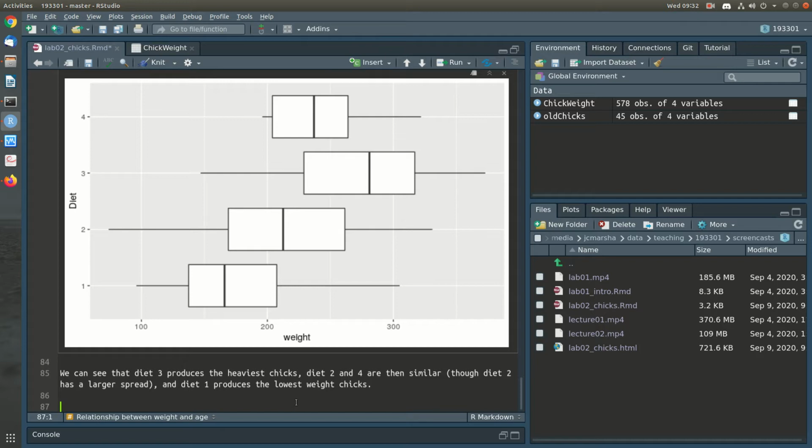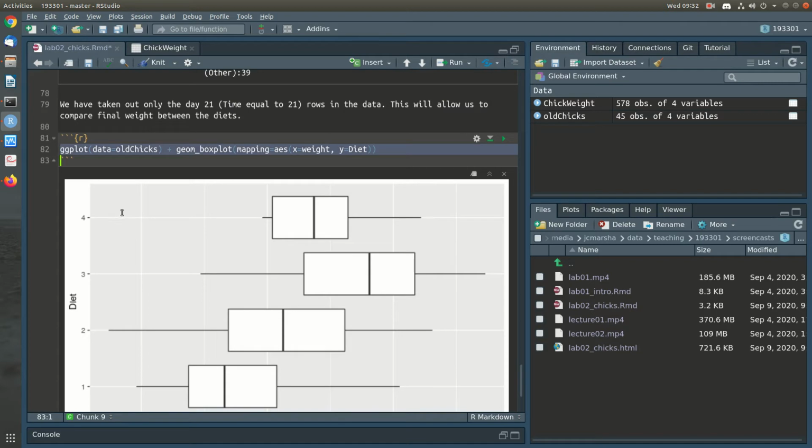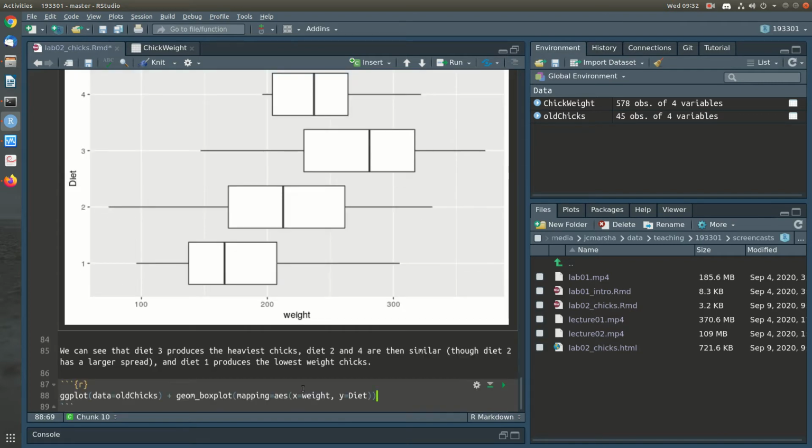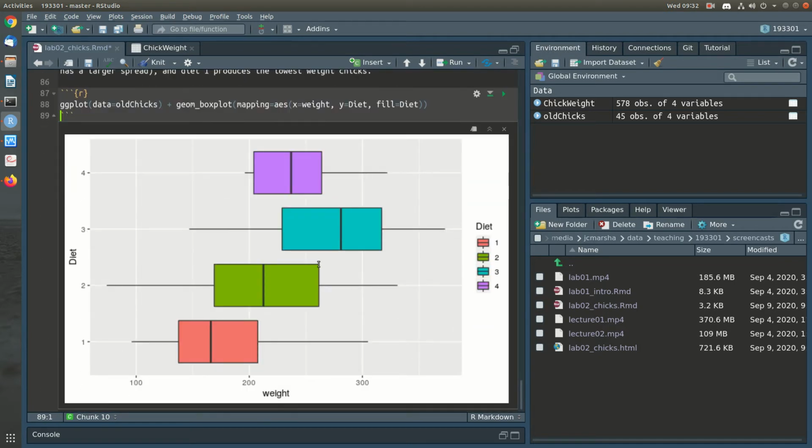Okay, so lastly, let's see if we can make it a little bit prettier. So maybe we could color by diet. Coloring by diet will color the outside of the box plots. Alternatively, you can fill by diet. So that'll color the inside of the box plots.